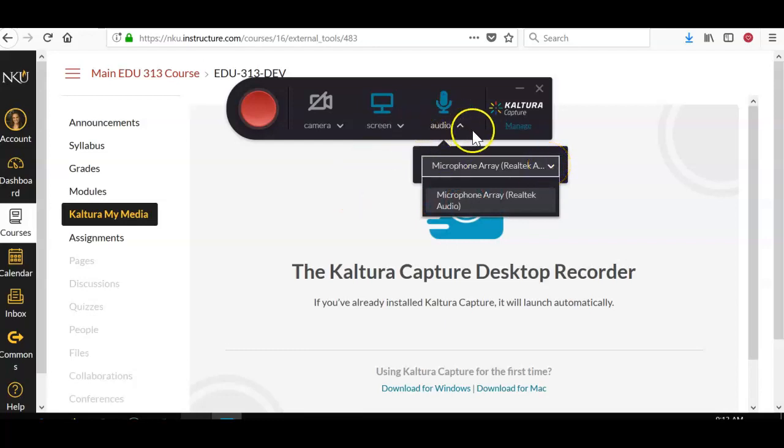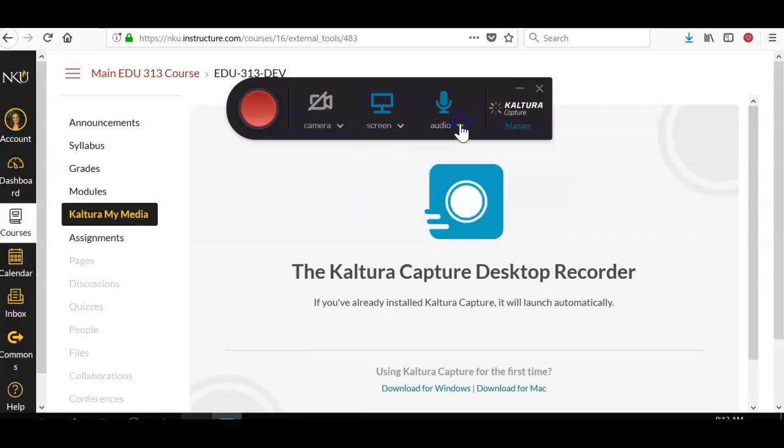Okay, so once you have all of your options chosen, you're ready to record. You're going to hit record here and it's going to do a countdown for you, and then it's going to record what's on your screen.